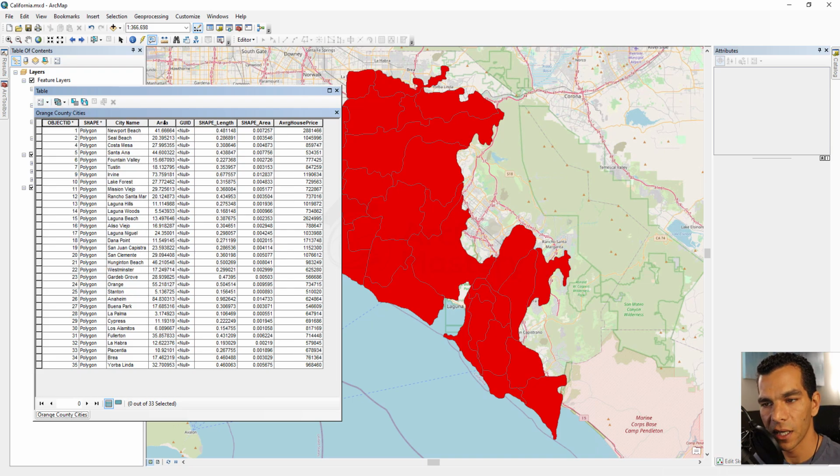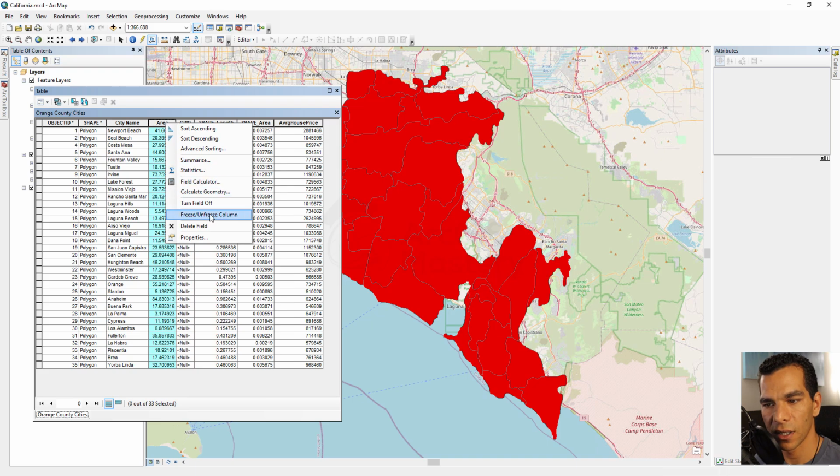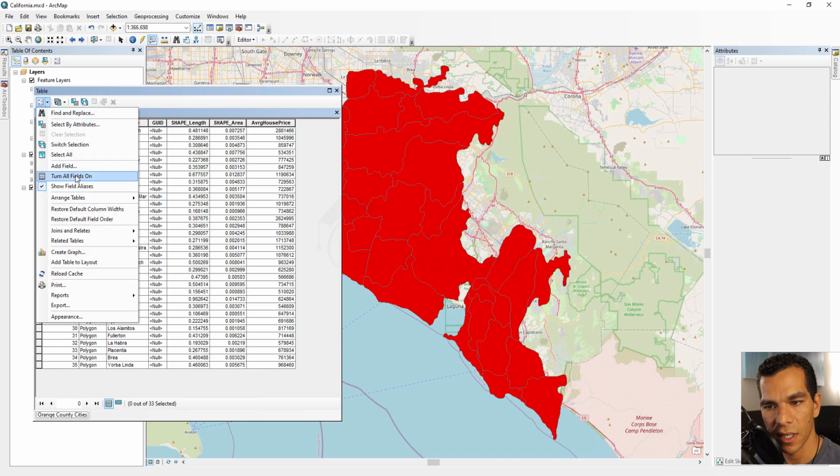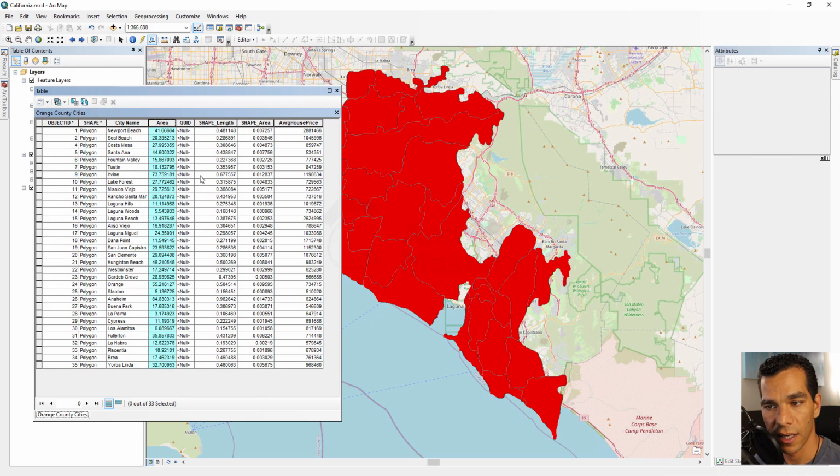So for example, here I have this field I want to hide, so I can right click on it and say turn field off, and now I cannot see this field anymore, so I can come here and say turn all fields on again, so now I can see this field back again. Sometimes you have a lot of fields, like maybe hundreds of fields, and you need to hide some of these fields just to make sure that you are focusing on the fields you want to work on.